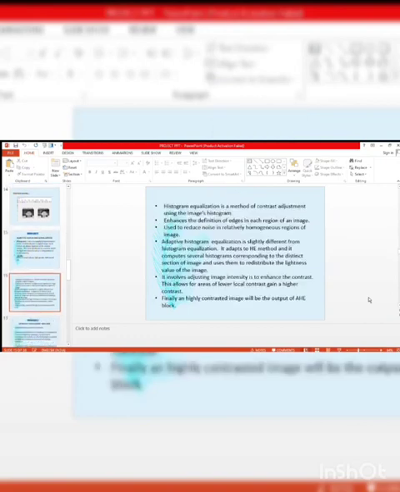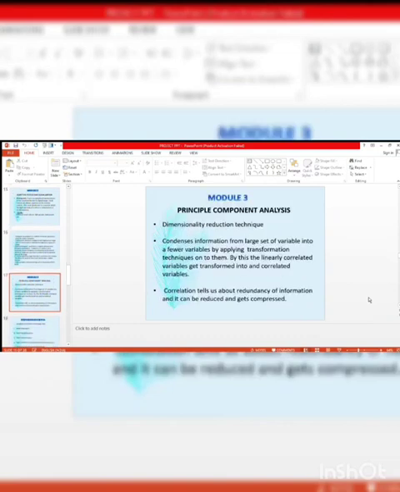Adaptive histogram equalization is slightly different from histogram equalization. It adapts the histogram equalization method and redistributes the lightness values of the given image. Image intensity is also adjusted to enhance the contrast. The output will be a highly contrasted image.